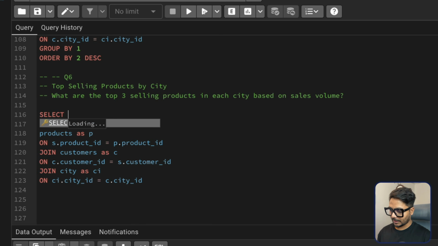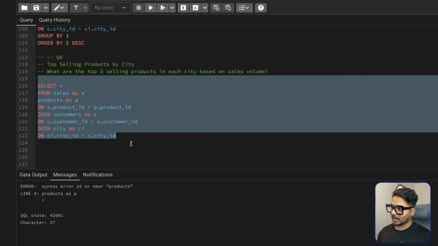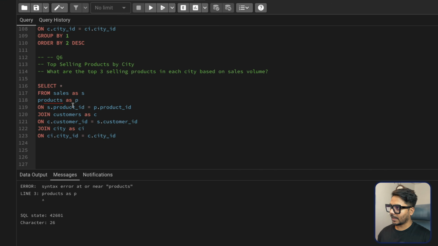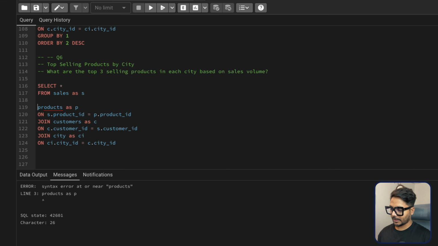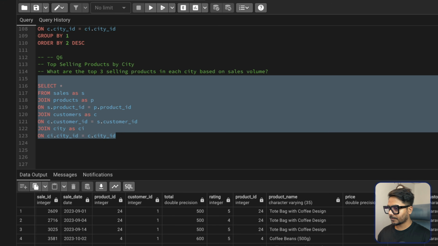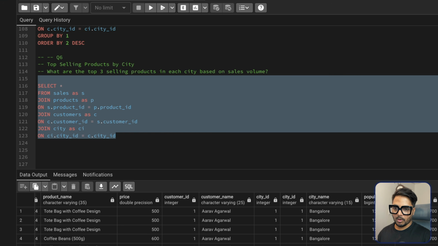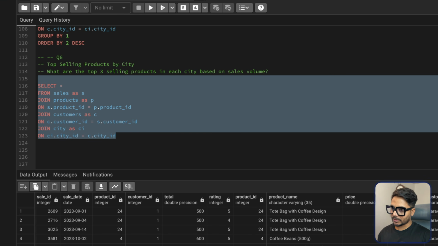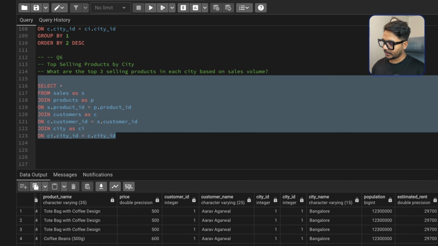We can just go ahead and select everything. That's going to give us the combined table. So I think there's a typo. Let's go ahead and check it. Okay, so here I have not mentioned the join. That's the reason I'm getting an error in line 4. Let's go ahead and run it now. Perfect. So we have all the tables joined together. You can see all the columns are here. We still have 10,000 records.